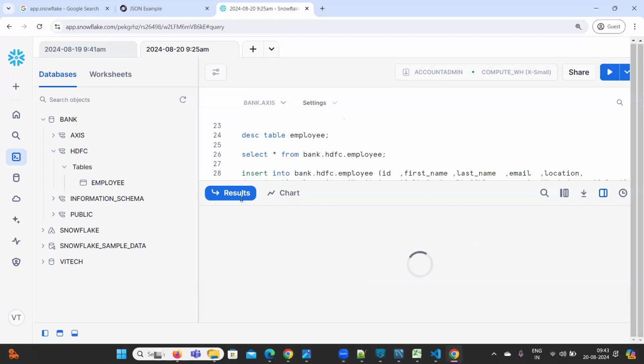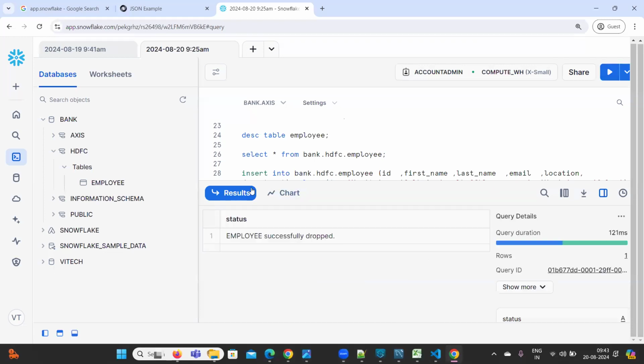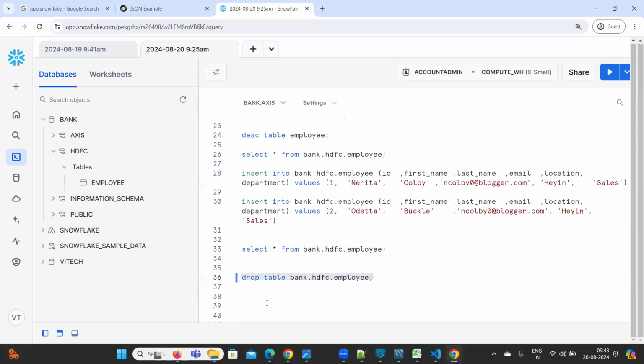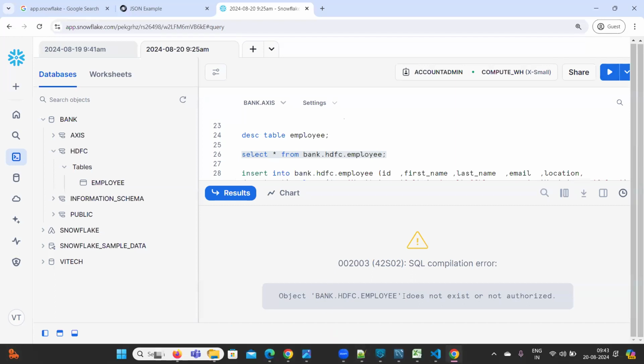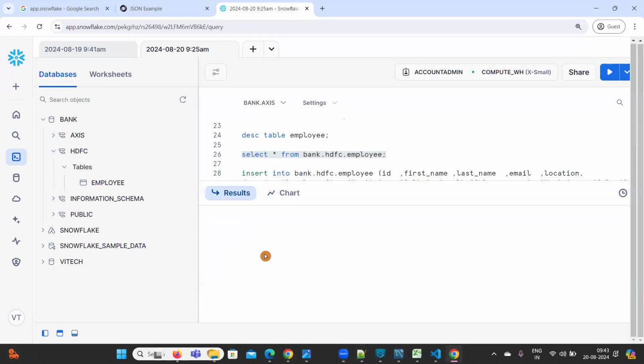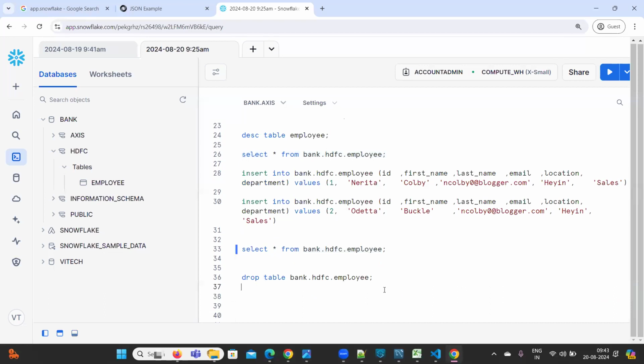So drop means it will delete the data as well as it will delete the table too. Once you drop the table, we are unable to see the data. See, does not exist or not authorized. So in normal RDBMS systems, you need to connect with the admin team to recover the data.